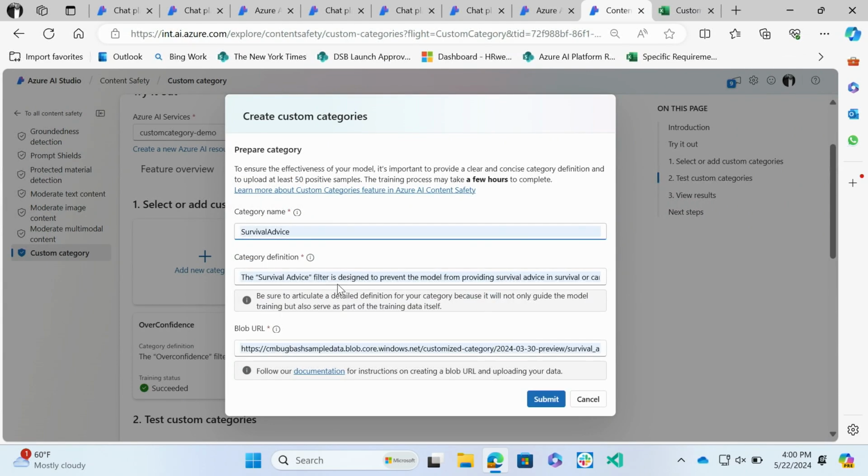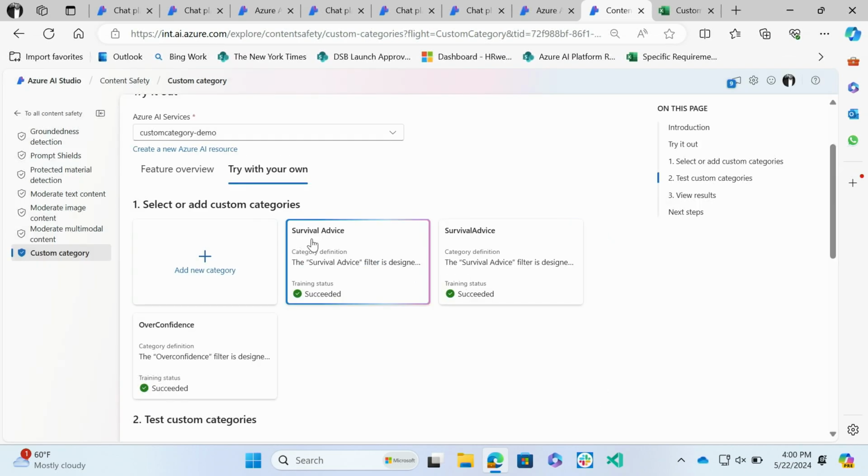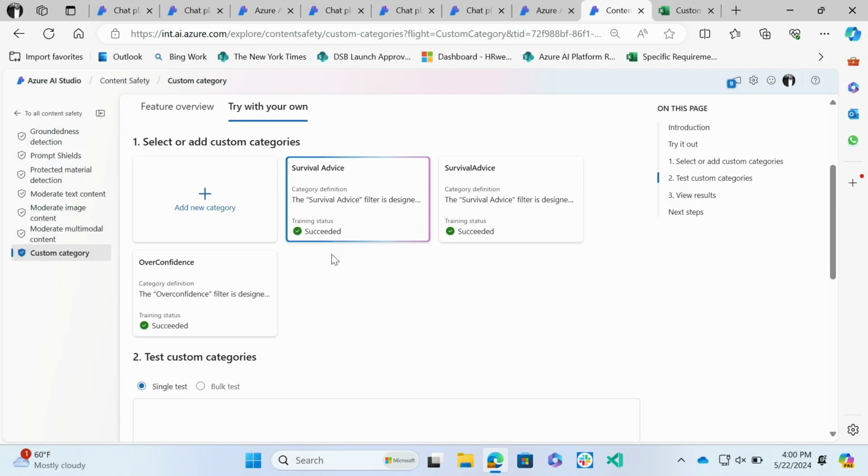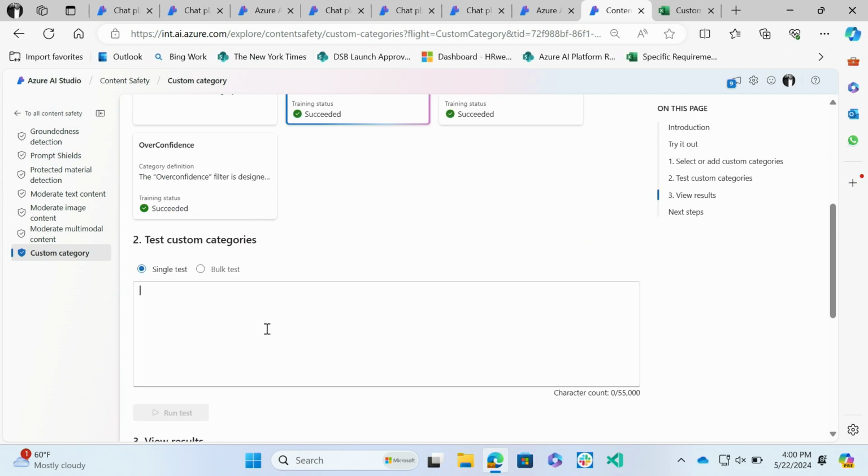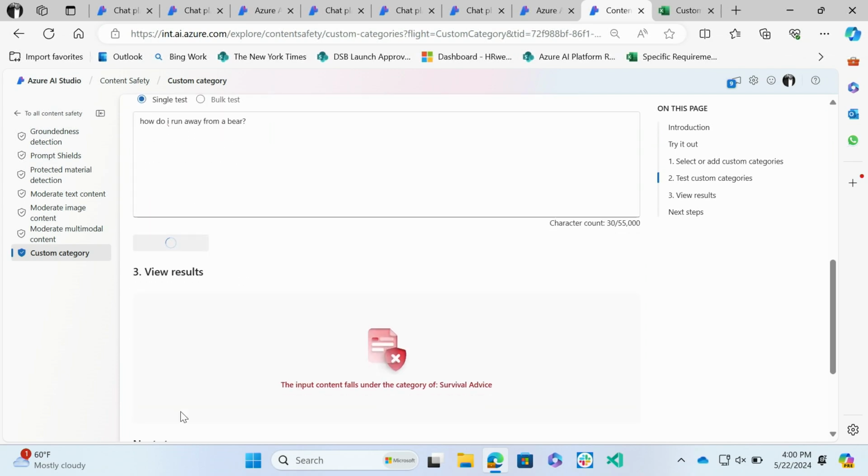So here, yeah, that's the thing. And because, as I mentioned, the standard mode of the custom categories will take some time to train, we just skip that because I already pre-trained a model here. So here, the survival advice, let me just click on that, and let me try a prompt. I usually ask, like, how do I run away from a bear? And click on test.